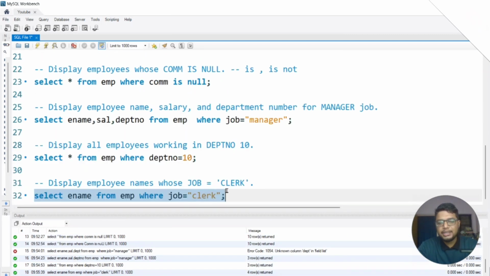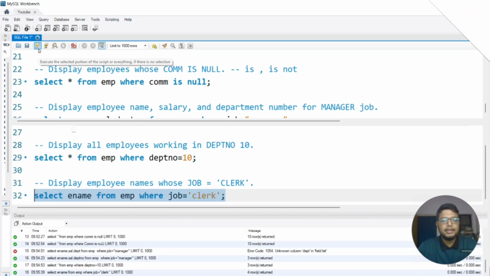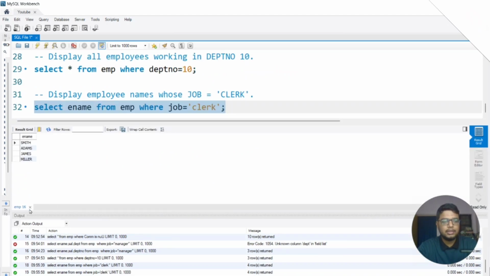Whenever we represent a string, I am using double quotes. If you want to use single quotes, you can use them here too, and it is not going to give any error. You can see this also gives me the result. If I am using Oracle SQL, in that particular case you must use single quotes. But in the case of MySQL, whatever you use is totally up to you. Because of that, I am using MySQL.